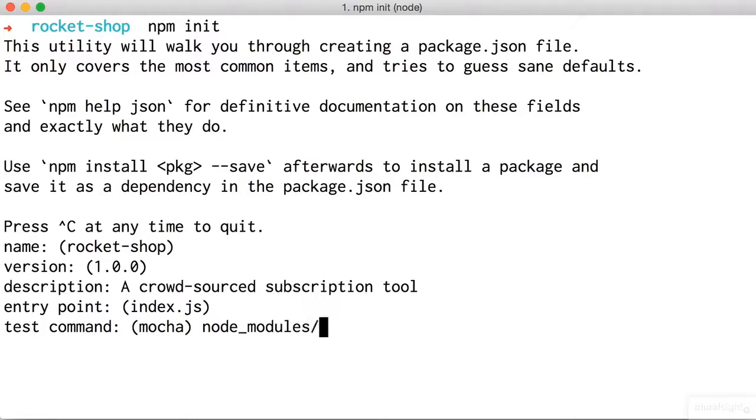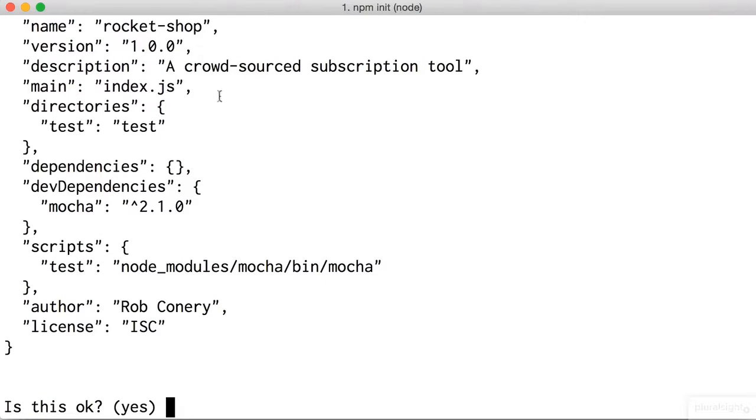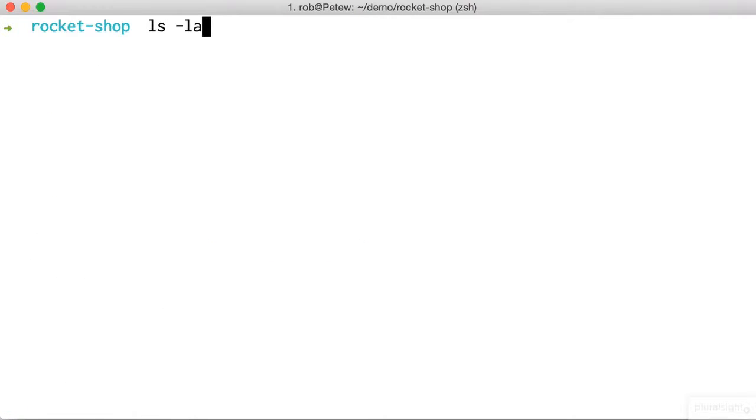But what I can also do is I can say, hey, execute this instead. Node modules mocha bin mocha. Run mocha locally, not globally. Now that I've done that, I can just add in my author and license information, and we'll say yes. So what did we just do here? Well, basically this created a package.json for our Node project, and hopefully you know what that means. If you don't, then you might want to go review some Node courses here at Pluralsight.